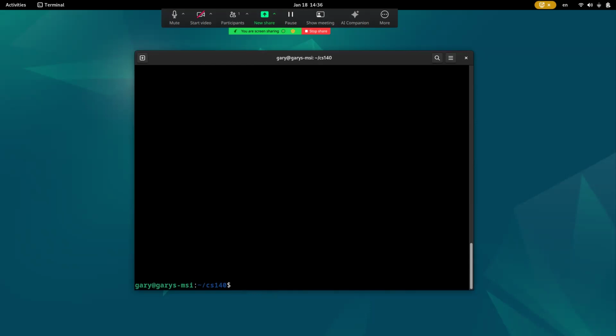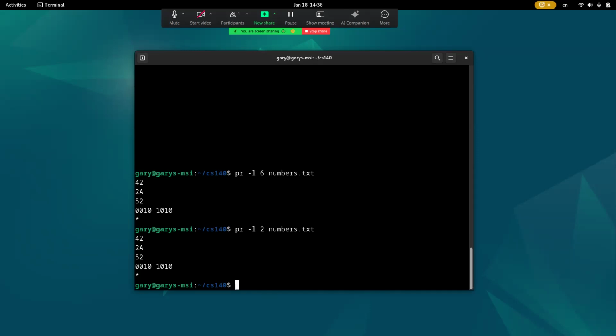Let's try the book's recommendation, which is pr, and then -l for the number of lines, and let's do 6 lines for numbers.txt. Maybe it needed to be specific about that. Well, yes, it did. Okay, so there's my file there. If I did -L with a 2, oh, that's the line length. Interesting. Didn't do anything. Apparently I don't know a lot about pr. I should read the man page soon, shouldn't I?